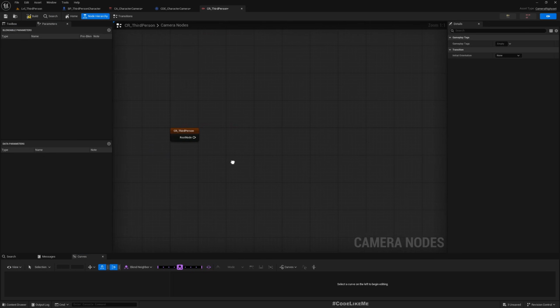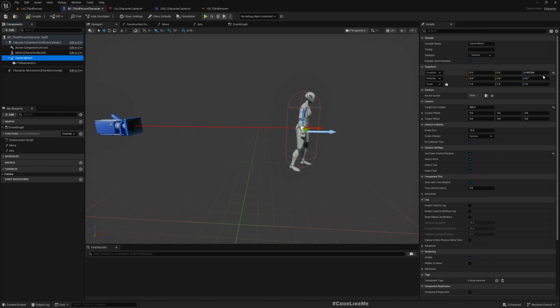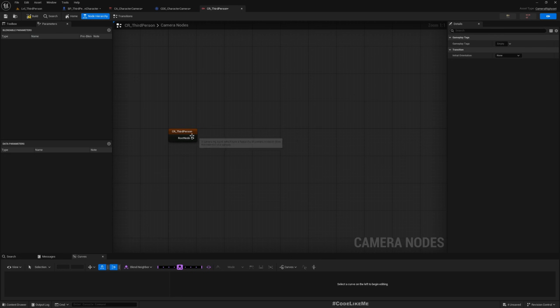Right now, as you can see here, we have this camera boom, which has a 400 arm length. So this is behind the character. Right now here we have this CR third person. So this is the camera rig, and this is where we basically code the way we need the camera. So the first thing I want to do is add a camera boom.